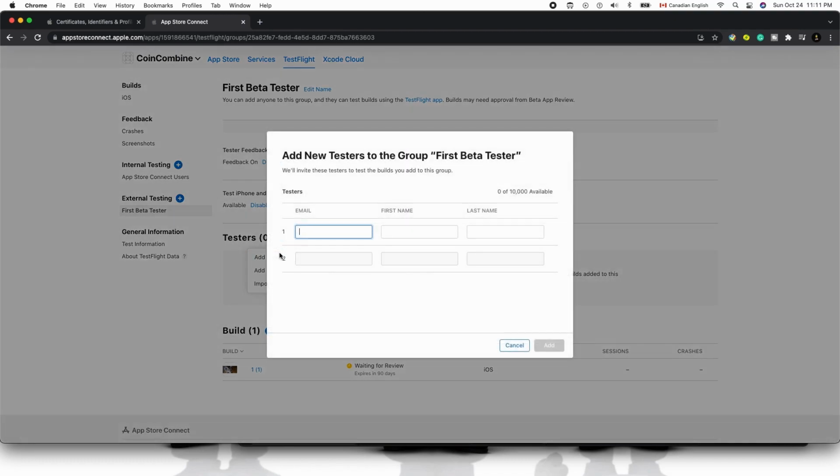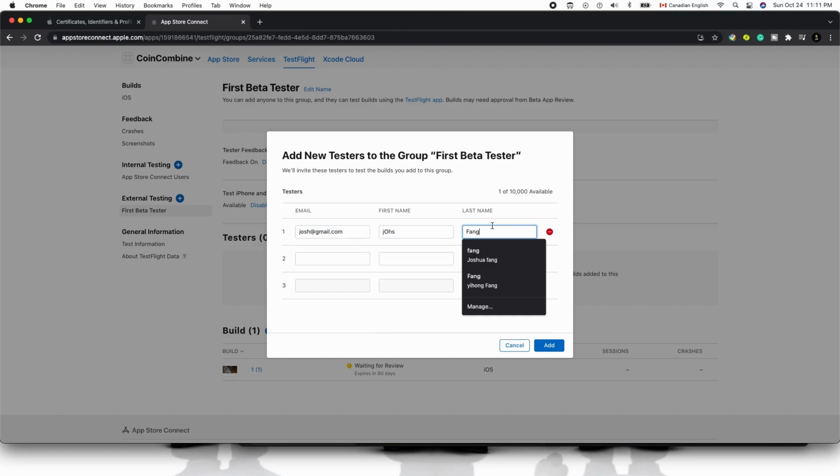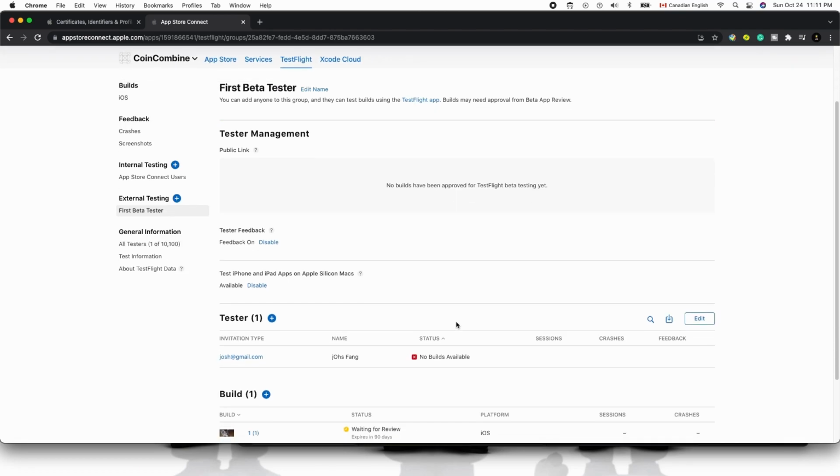Also, you can use it for private. Adding the new tester here, if you want to send it to someone specifically, give their email, like josh@gmail.com, Josh, and you can add the people individually, and they will receive an email too.